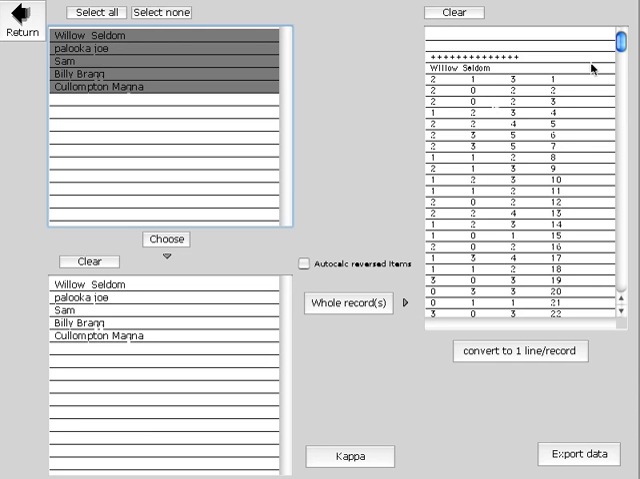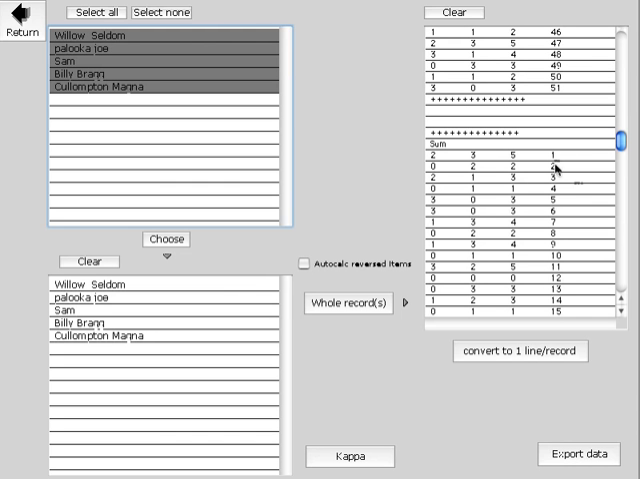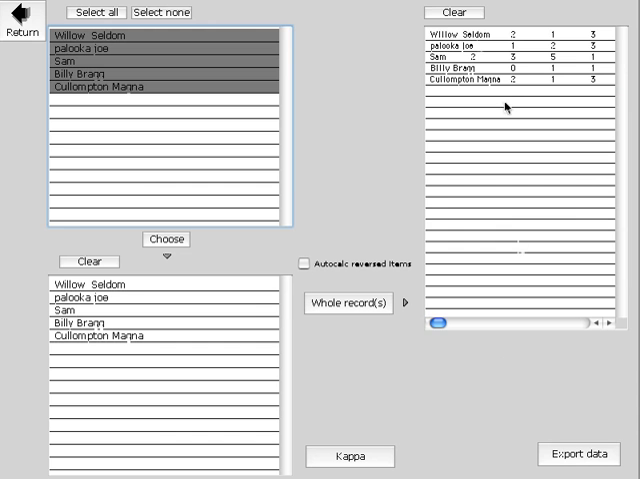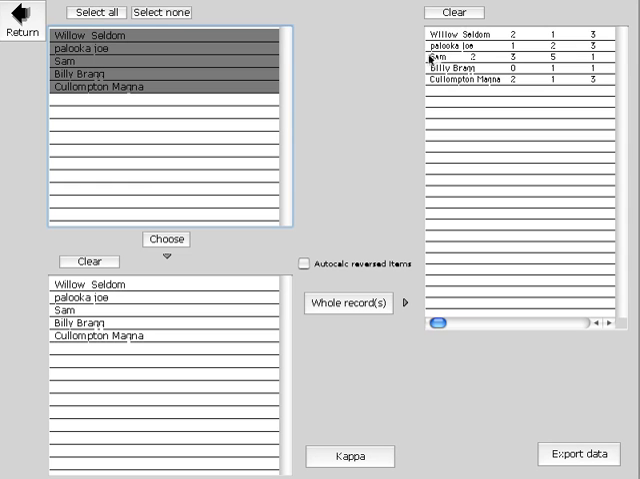Now this is called Whole Records because they are listed line by line, and item 1, item 2, item 3, item 4, and so on. If you convert to 1 line per record, you get the same data, and auto-calced or not, depending on what you've selected there, and your items now appear across the page. If you then click on Export Data, there's a default name given here, which you can change if you want. Click on OK, and that data is exported to a tab delimited text file, which you can then suck into SPSS or a spreadsheet for doing your own analyses on.